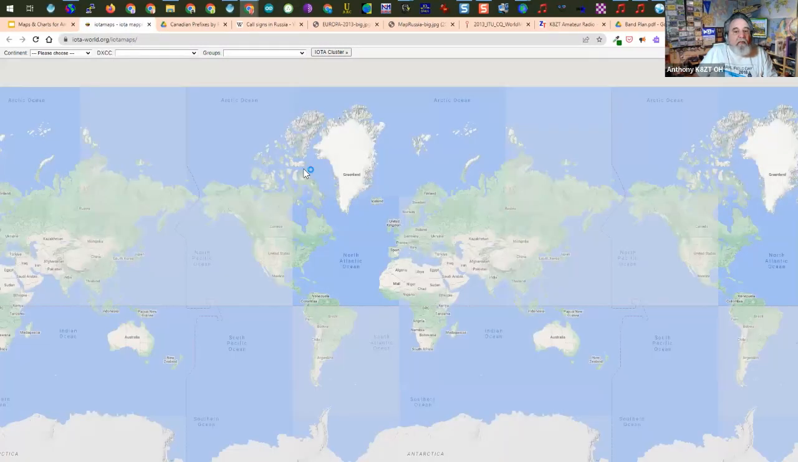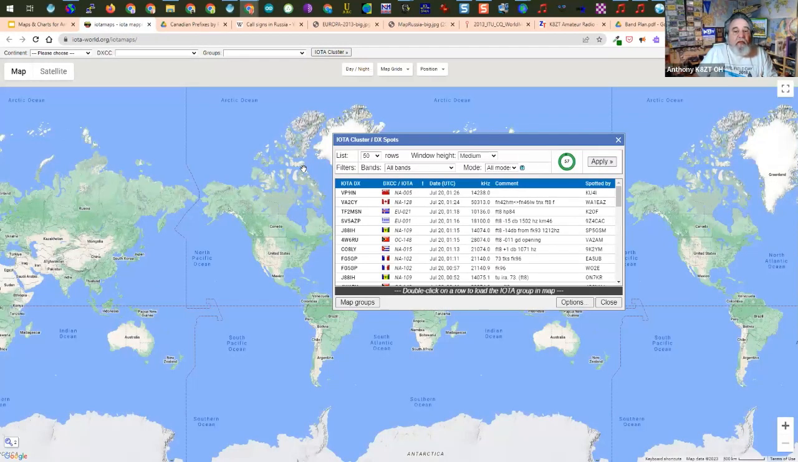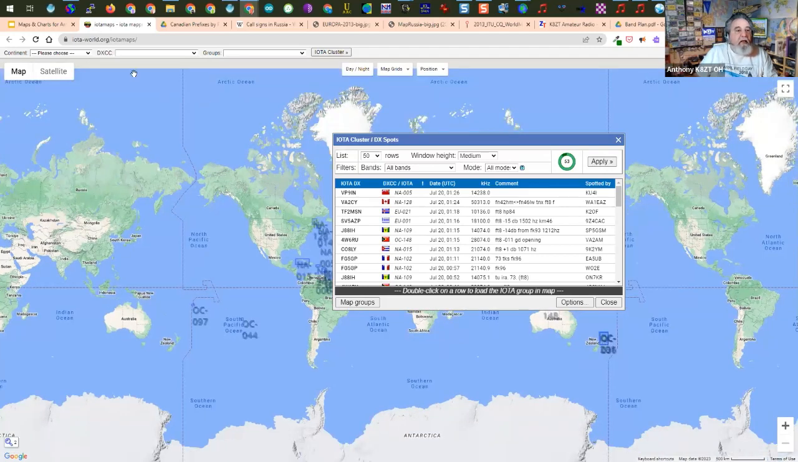Islands on the Air. This is an interactive map. What you can do is put the IOTA abbreviation in, and it'll help you find the specific location you're looking for. So you can use this. You can also use it as a spotting tool by using the IOTA cluster.